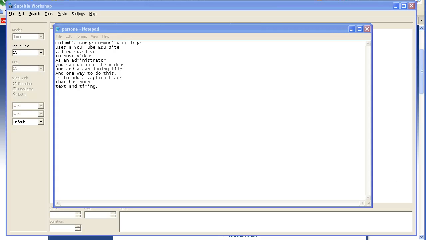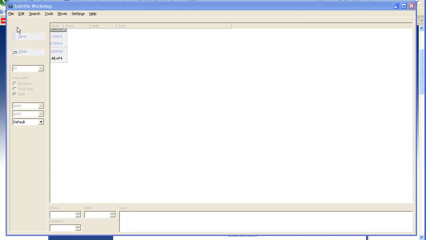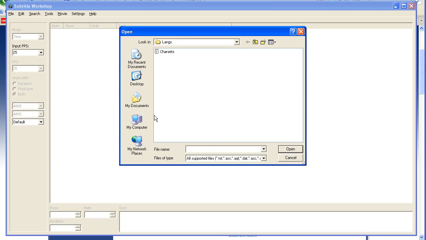Once you have the text available, in this case I'm just using a notepad file, a great way to make the timings is to use a free software product called Subtitle Workshop, which is available online, and it's a fairly easy to use process. The first thing that we'll do is to load the subtitle, in this case my notepad file.